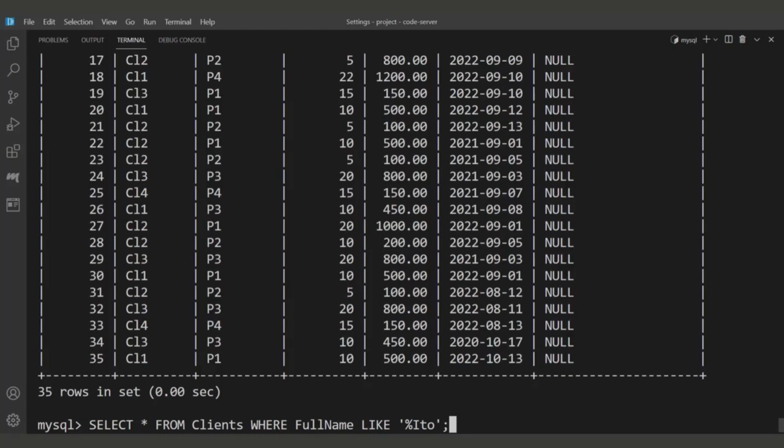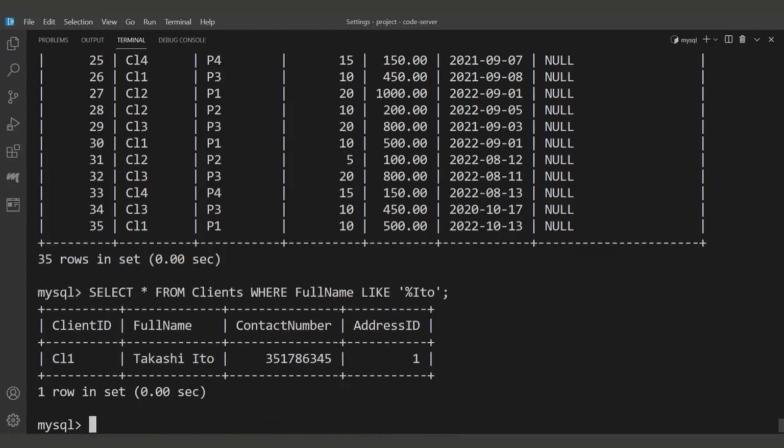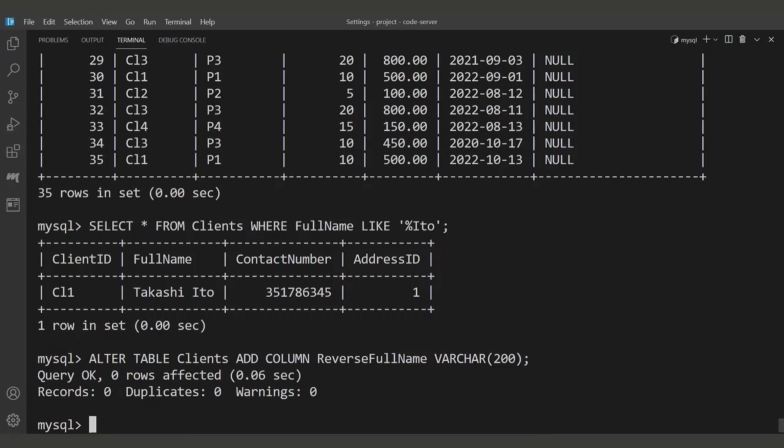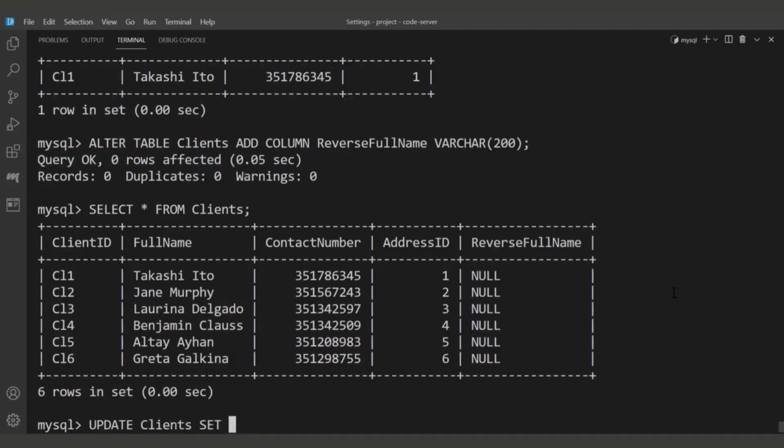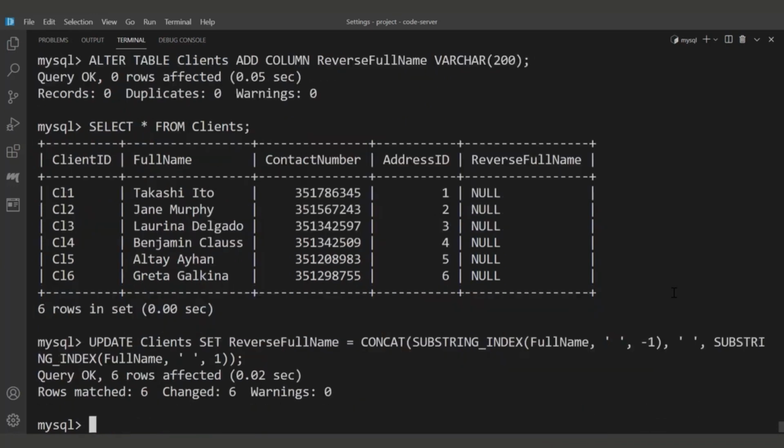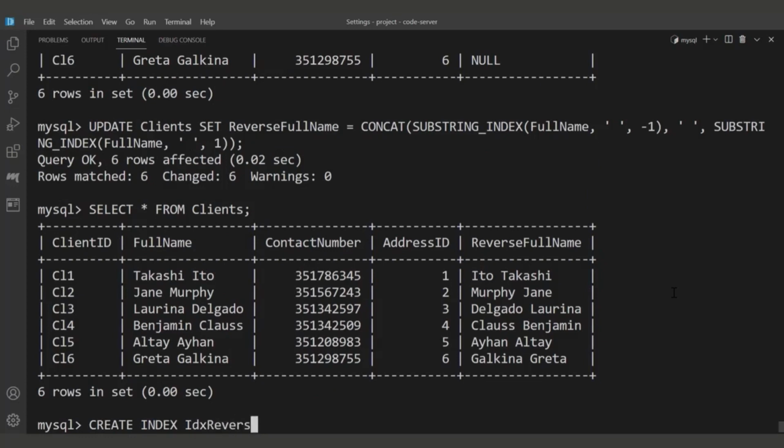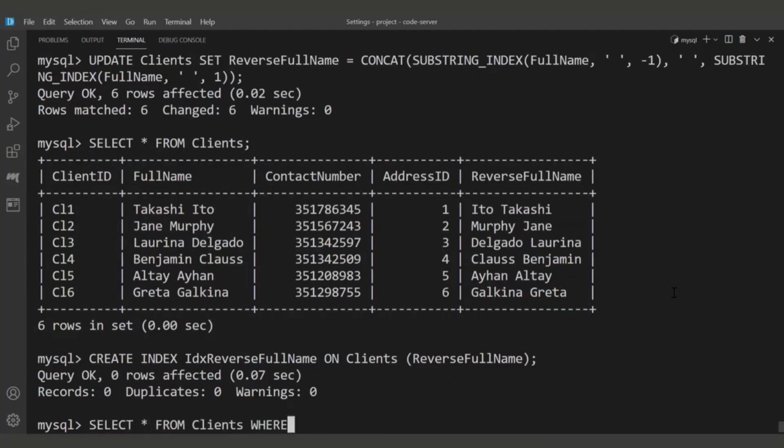The solution is to add a new column to the clients table using an alter table statement and call it reverse full name. The reverse full name column contains the client names but reversed. In other words, the client's last name or surname is listed first, then their first name. You can run an update statement on the clients table to carry out this task. Next, use the create index syntax to create an index on the new column. Don't worry about this syntax for now, you'll explore it in more detail in a later video. You can now make use of a trailing wildcard with the like operator on the reverse full name column to achieve the same result. And you can still use the index.